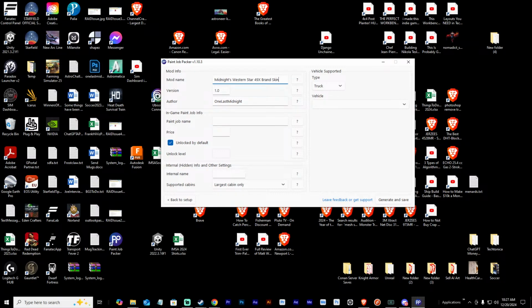I'm going to call it the same thing. Let's put an O1 here, just in case there's more than one brand skin. $1 is going to be the price. It's going to be unlocked by default. I noticed something. That was interesting. I tried to do this the other day and it didn't work, and I had the price set to 0. If you have the price set to 0, it doesn't show up inside of the ATS, which is really strange.